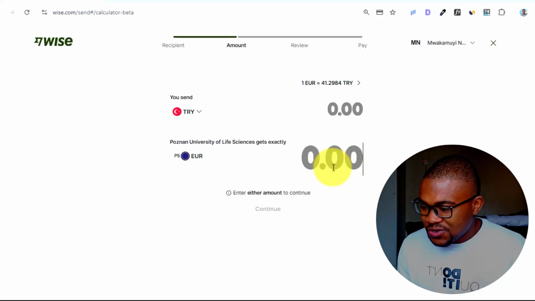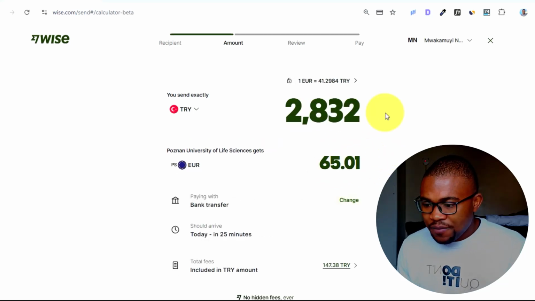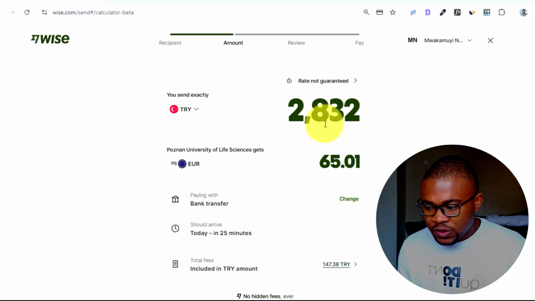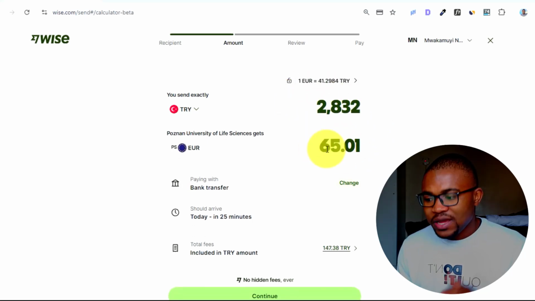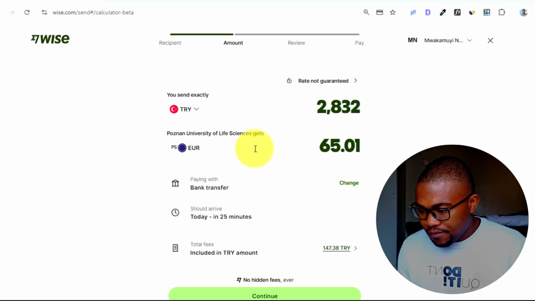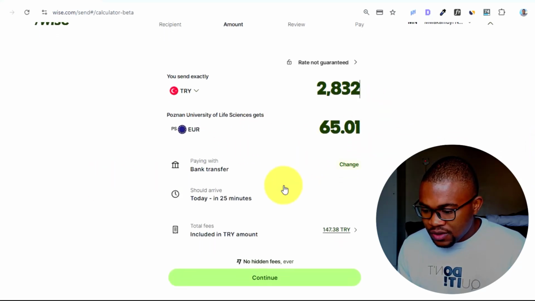How much money do you want to send? So I'll be sending 2,852 to receive 65 euro on the euro bank account. Okay, I've entered the amount. Then you just need to come and press on confirm.